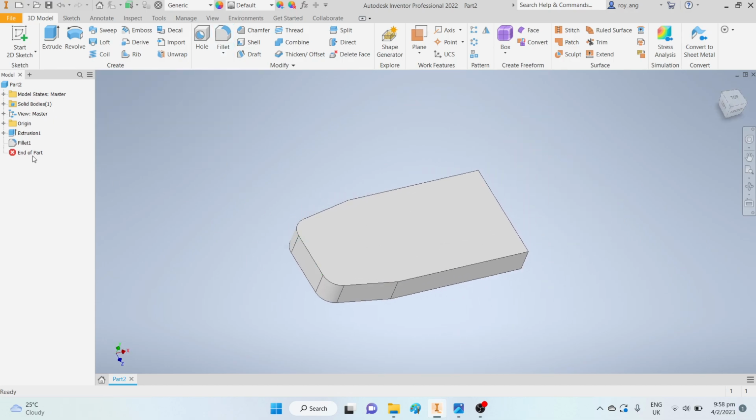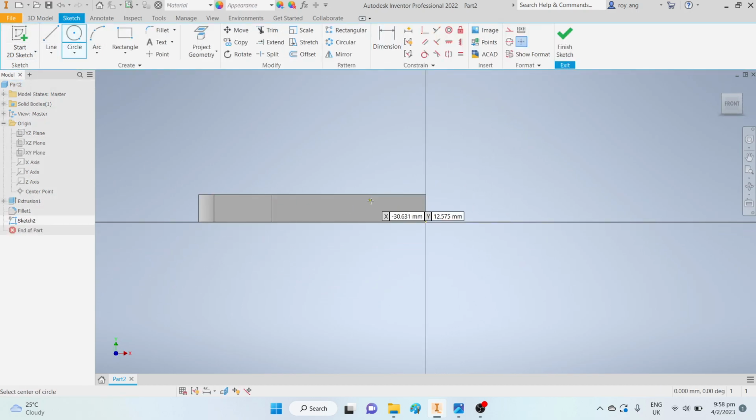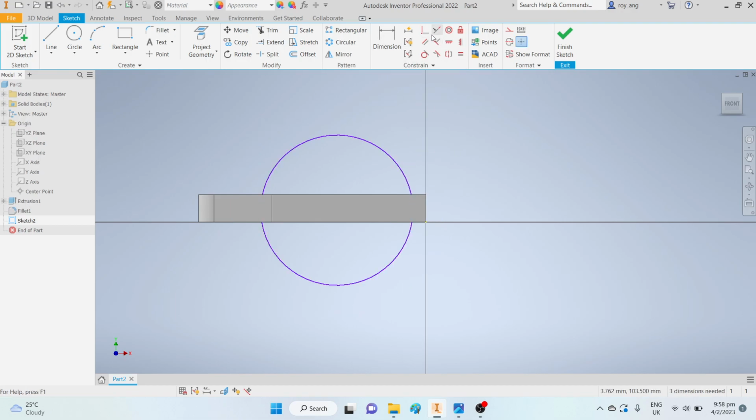If you go to the origin, you will see all your work planes. You will see that the XY plane runs at the center. So for my next sketch, I'll start on the XY plane and draw a very large circle, and I'll give the diameter of the circle. Or I can make the diameter rather small.